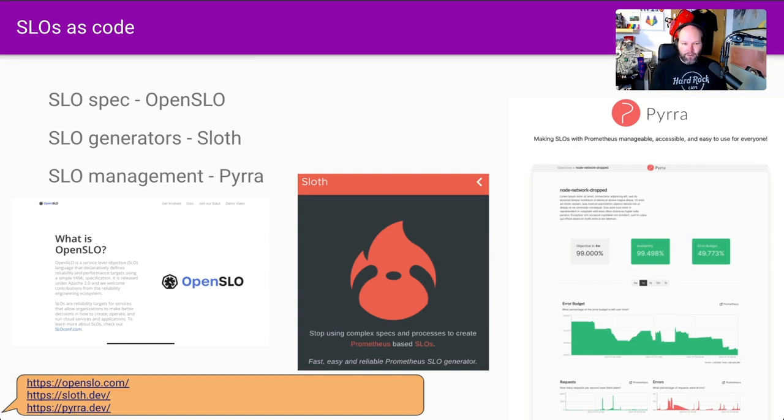And you can also use SLO management. Pyrra was announced most recently, which allows you to use a UI to manage SLOs for Prometheus, for example. So you don't need to go into manually copy-pasting stuff in order to manage SLOs for Prometheus and also for Kubernetes then.